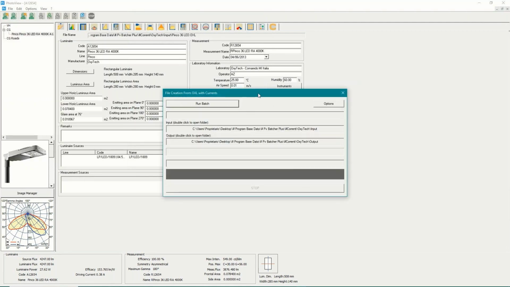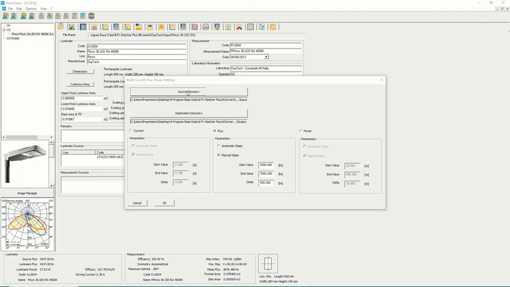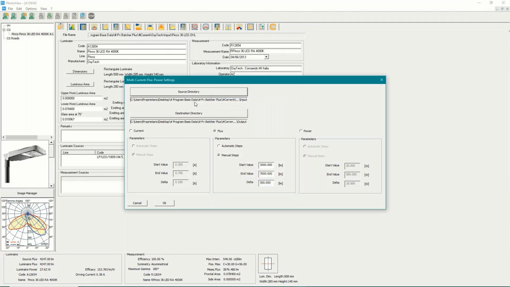Once we select the feature, this window will appear, and through options we can configure the production of the files. The first is the definition of the source directory. We open it and we select where the OXL file with flux and power in function of the current values is available. In this case, we have the input folder. It is not necessary to name the folder input, it can be any name. Once we have linked the folder, we confirm, and it will appear here.